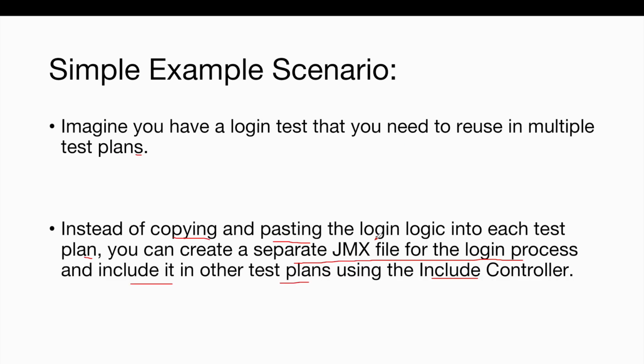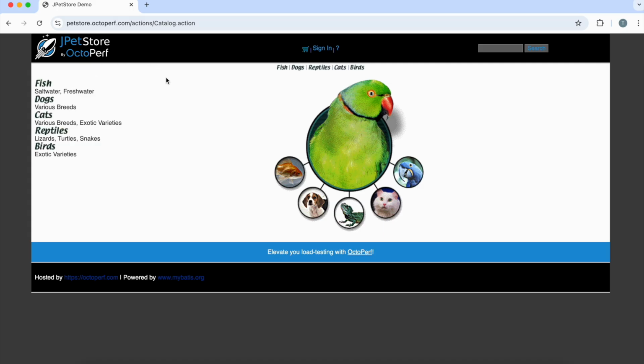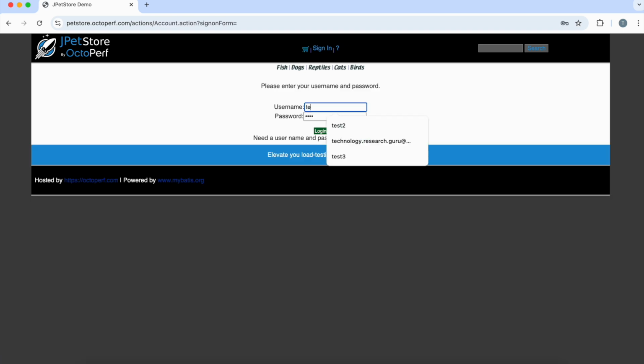Now let me open JMeter and practically understand how to use the include controller. So I have opened the JPetStore website here. This is an online shopping website. In this case as well, we can use the include controller for different test cases. For example, to purchase a product or to add the product to the cart, we need to log in here.